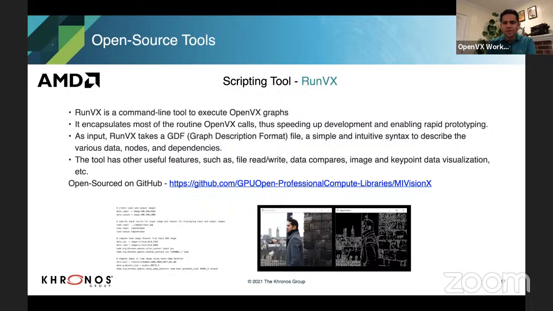And this is also available open source with MIVisionX. So if you're using AMD's tool for OpenVX, you could use RunVX to quickly prototype and try out any application you want to develop.